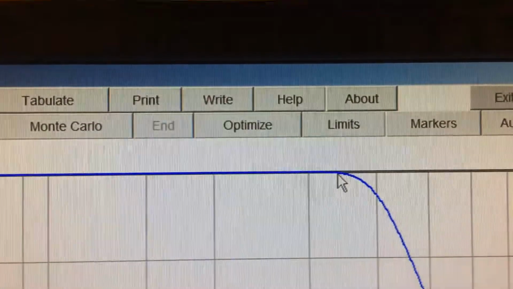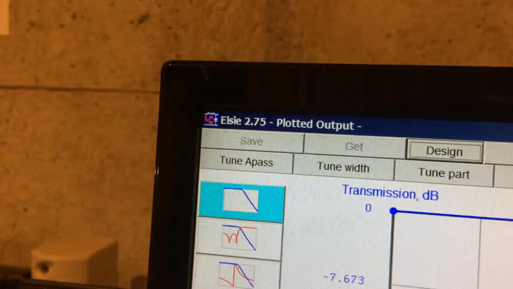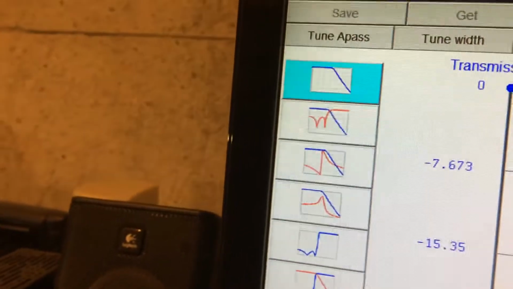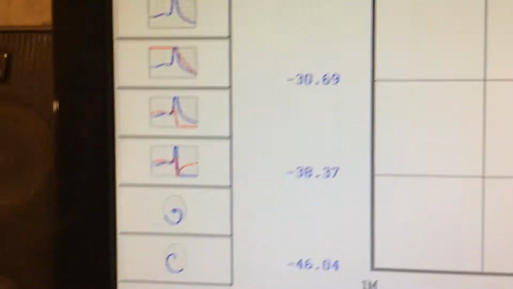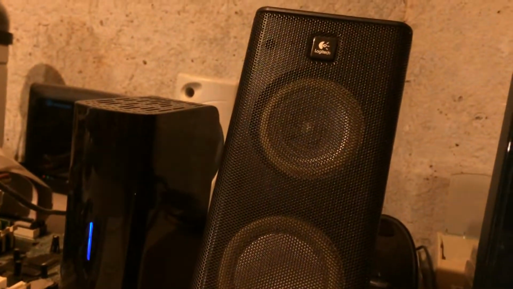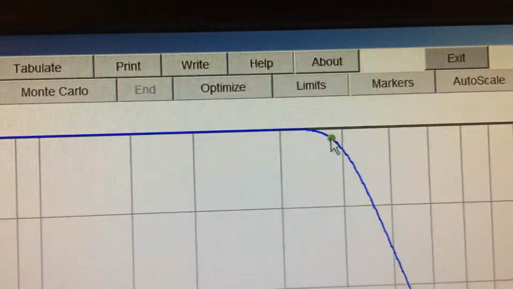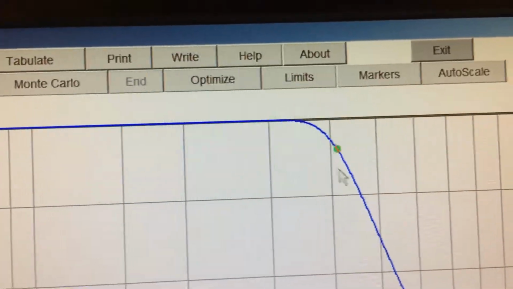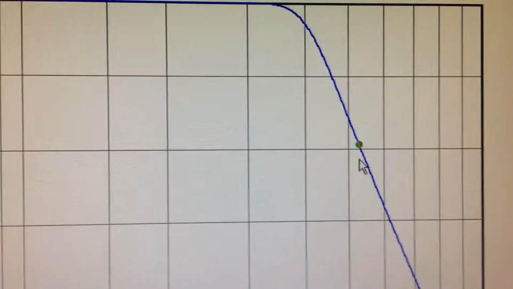So we click on that, and we're getting about, where are we here? Click on it again. There we go. Get about 34, 35 megahertz where it begins to roll off. Okay, and then you get a nice sharp roll off, as you see, all the way to 100 megahertz.